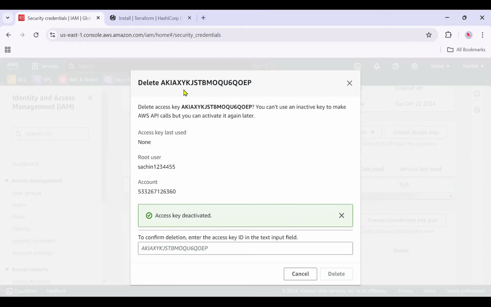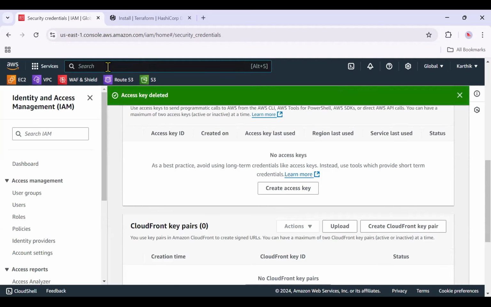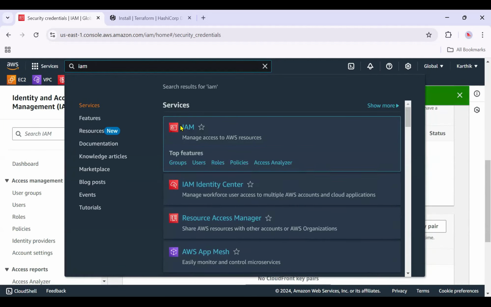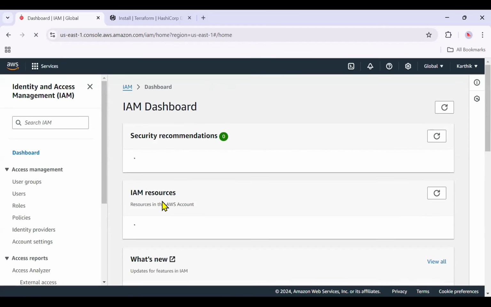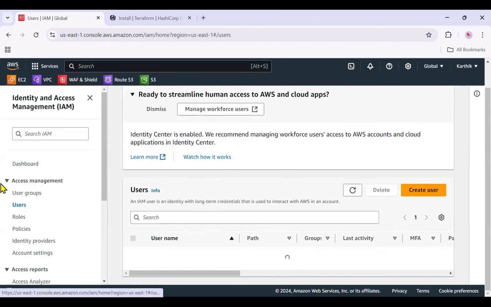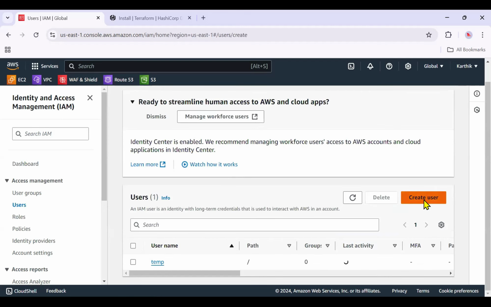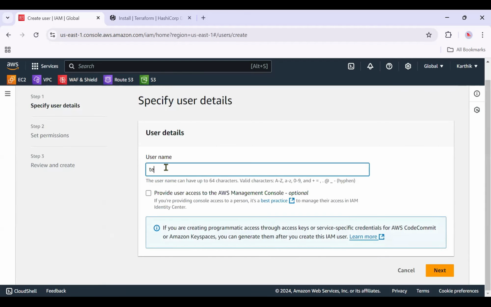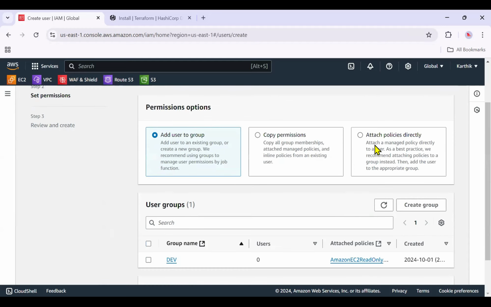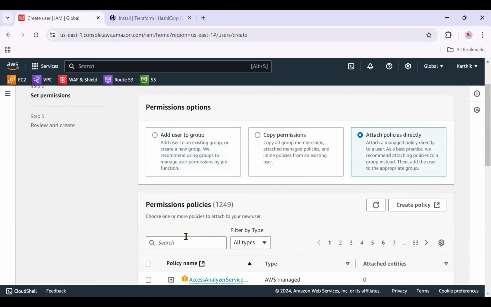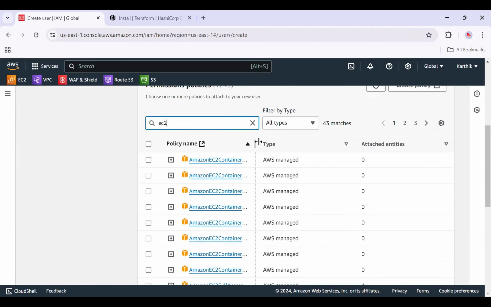First deactivate, then delete. So what is the best way then? Just create an IAM user first. Just go to the IAM service. Just come down. You already know. Just click on users, create user, provide the name, I'll call it Terraform user. Just click on next. Attach policies directly. I'll attach EC2 full access. I want to create an EC2 machine here.